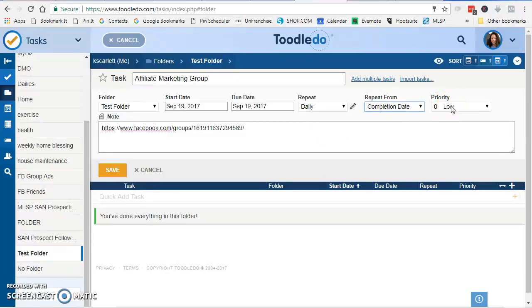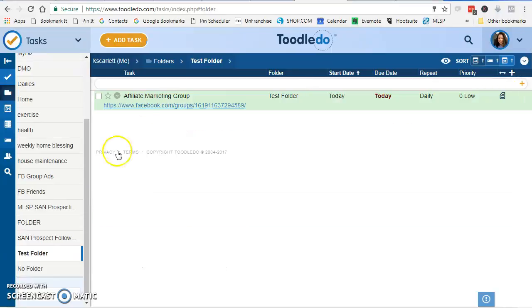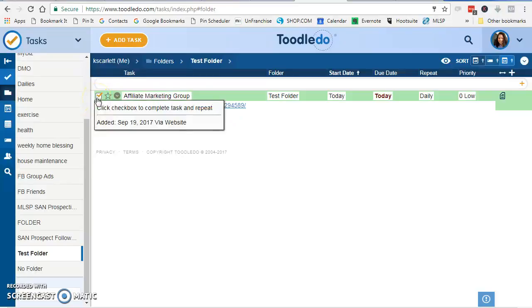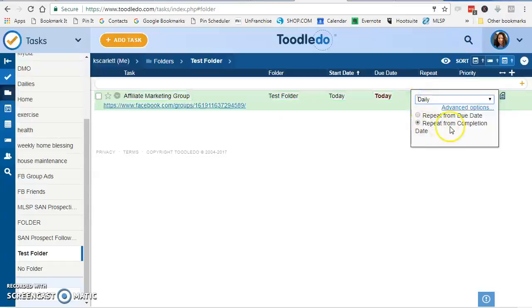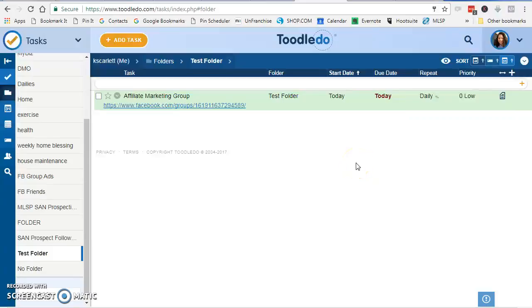So what do I mean by that? What I mean by that is, and I'm going to save this here, once I click on OK for this, it's going to complete the task and then create a brand new one for the next day. Now, why did we do a daily task from completion date? We did that because if we repeated from the due date, it was going to cause a lot of problems with the way that you run these repeating tasks.